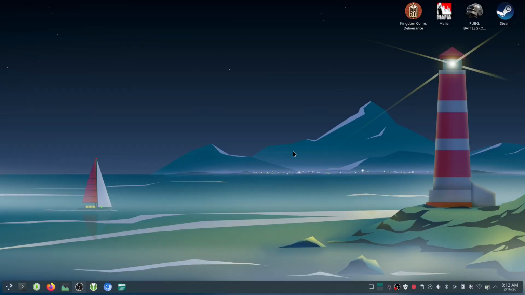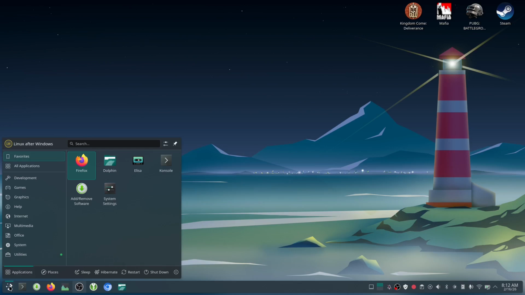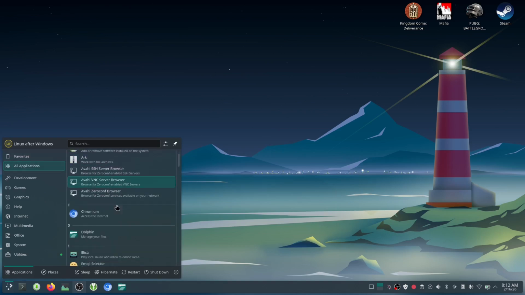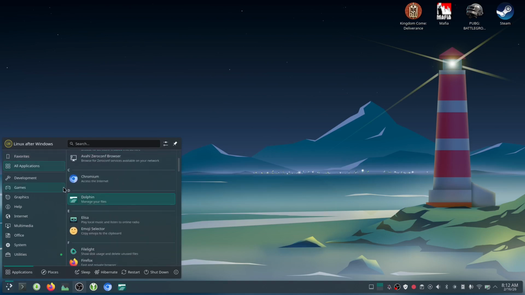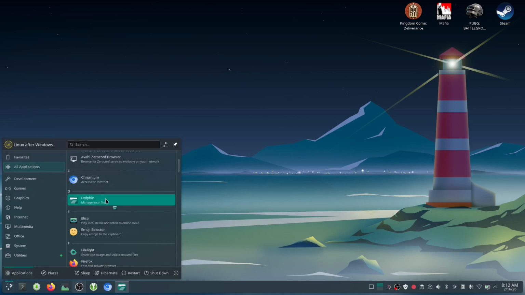So, what does Dolphin look like and where do you find it? Right after installing Manjaro, it should be right there on your taskbar, the bottom panel. If you don't see it, go to the Start menu. I'm honestly not even sure what the official name for this menu is in Manjaro yet. Go to All Applications and you'll find it under D. Makes sense, right? D for Dolphin. Just click to launch it.